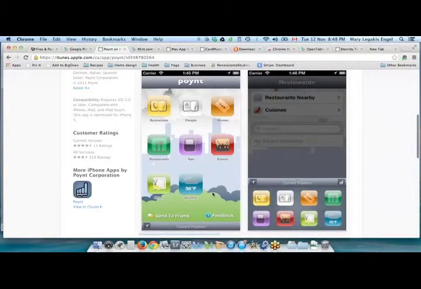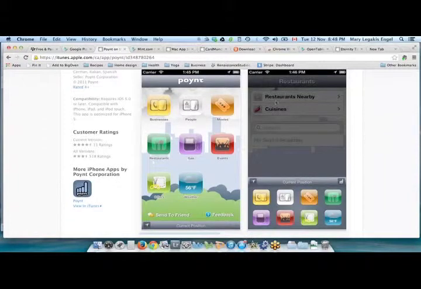And then this one is showing how you might find restaurants nearby, and then of course you can get a map to point you towards how to get to that restaurant, which is really cool. If you have some of the other apps like OpenTable, you could actually go in and make the reservation for the restaurant.